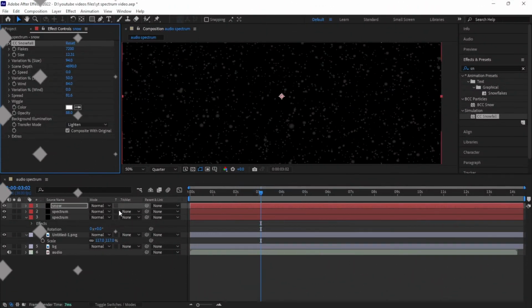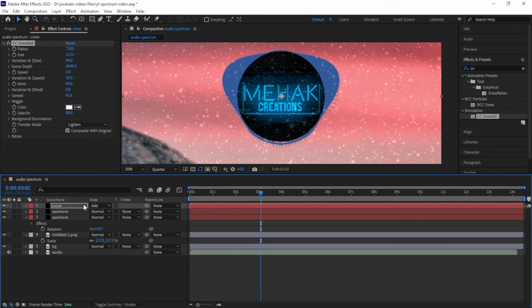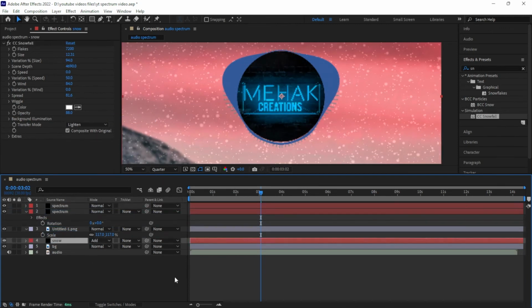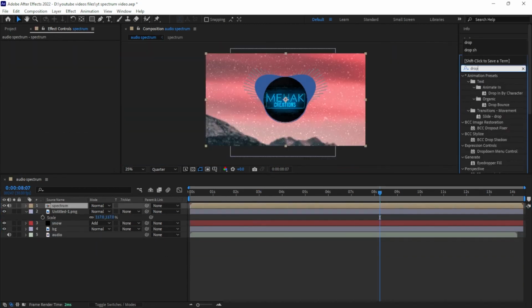Let's continue. Change the blending mode to add. Place the snow behind the spectrum. Now select the layers and pre-comp them. Go to Effects panel, add drop shadow to it.